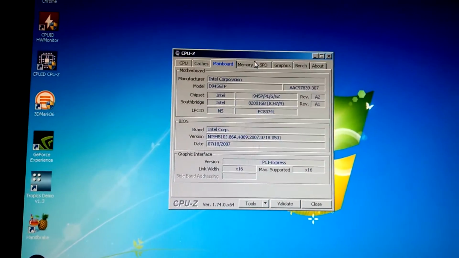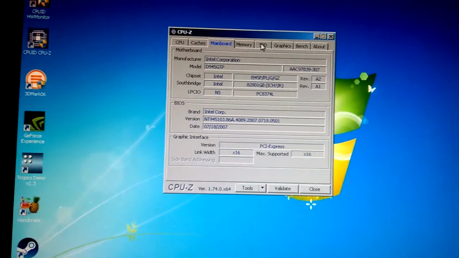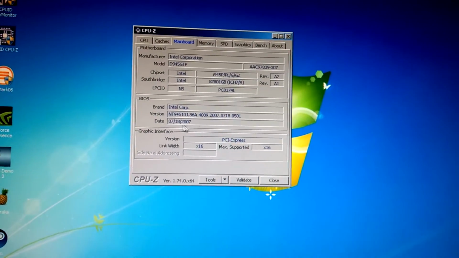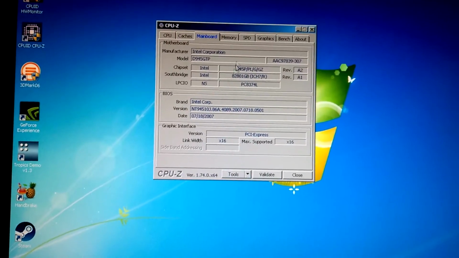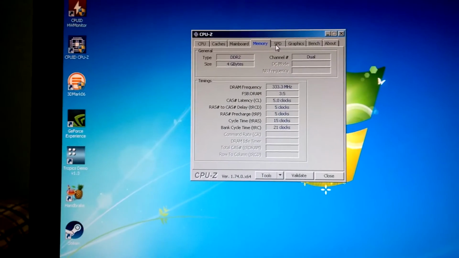L1 cache. The main board is a D945 GTP. It's a nice Intel board. I'll show you guys that when I open up the system. And the BIOS I just updated is to the 2007 version, the highest version BIOS, and the last BIOS that was released for the system.